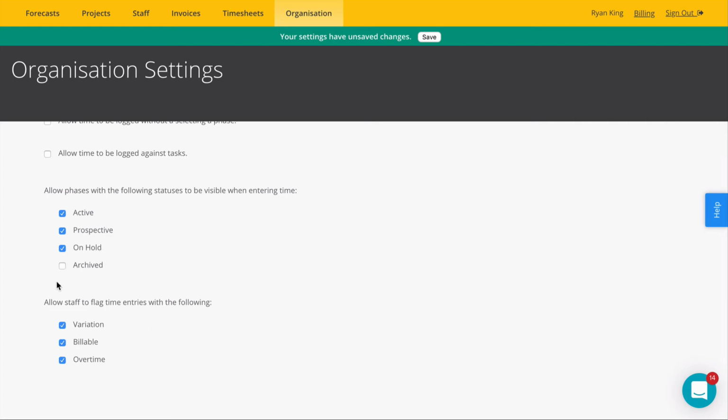And lastly, there's the timesheet entry flags. So let's say my practice does time in lieu, in which case the overtime flag becomes irrelevant because we're not using the overtime rates. So I'm just going to go ahead and save that.